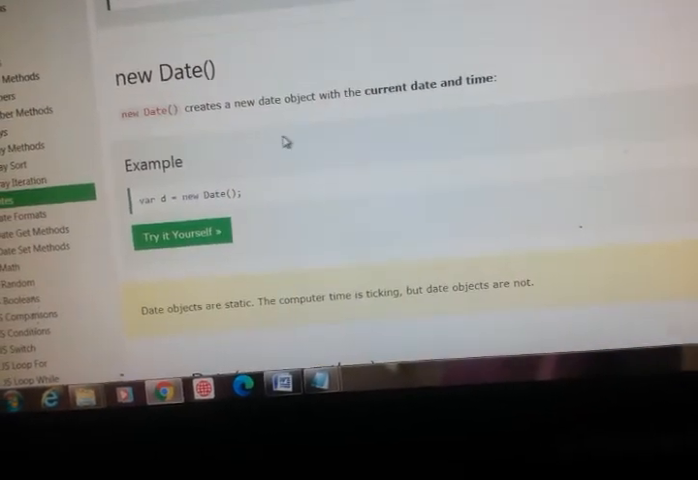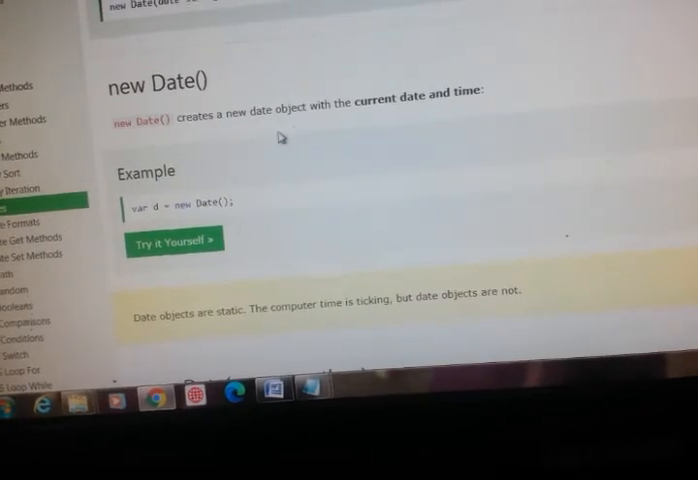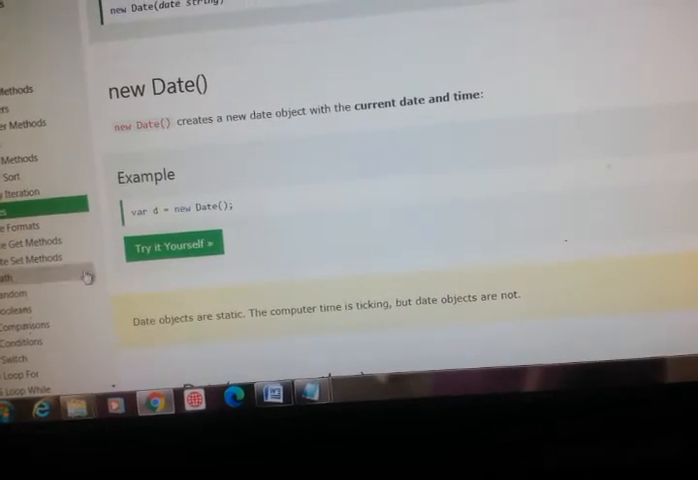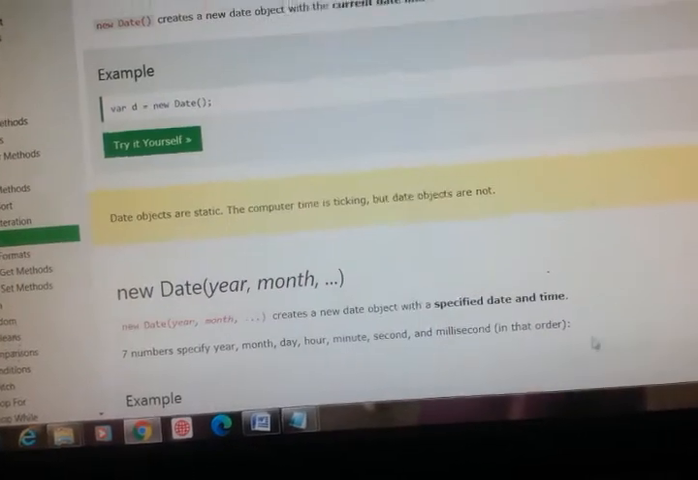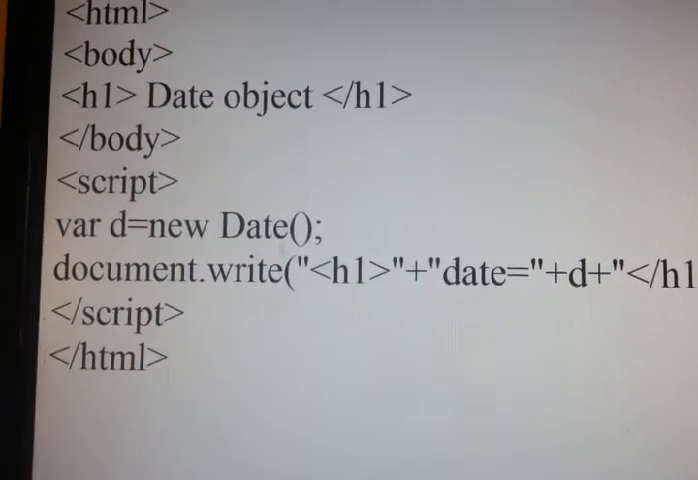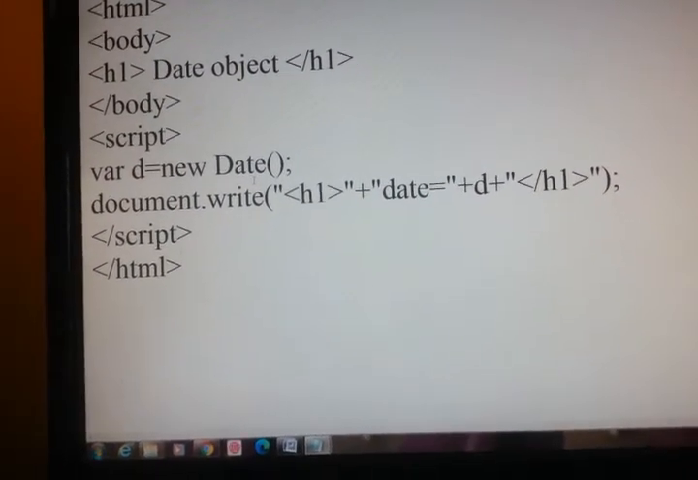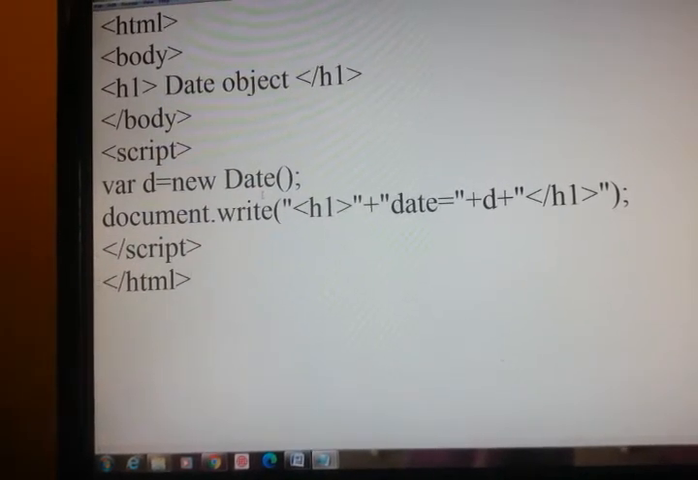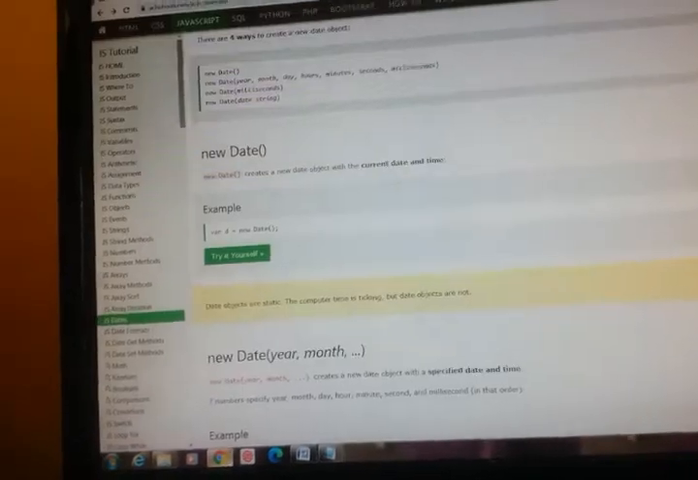Among them, the first one is new Date(), which creates a new date object with the current date and time. So example, variable d is equal to new Date(). Just now we have seen the program. This is the program to create that.